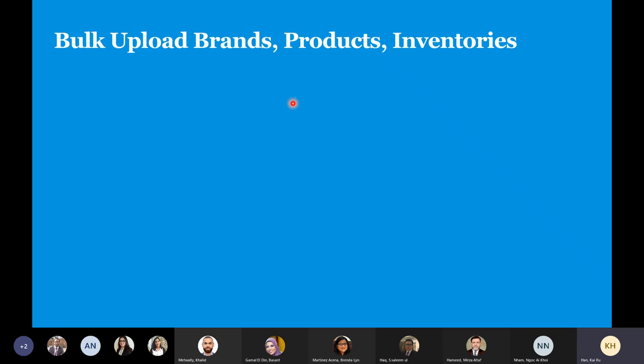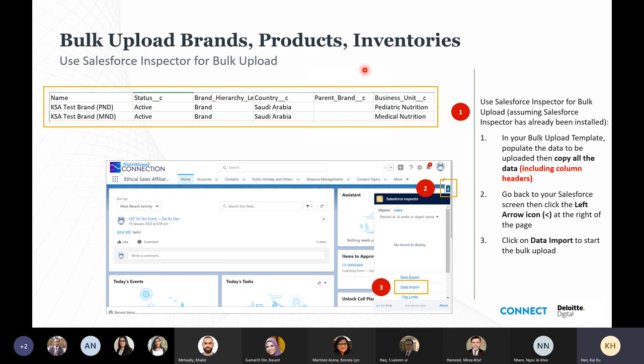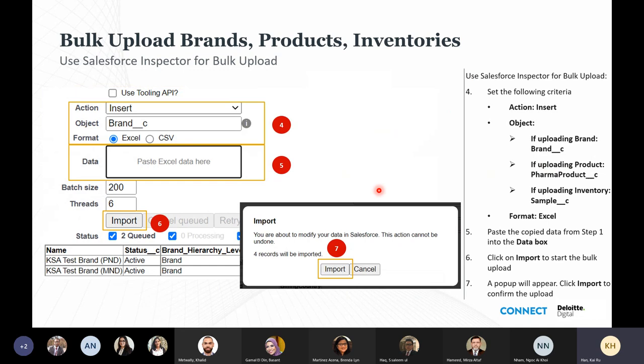Similar to what you have already seen before, you have to prepare an Excel sheet, with the name of the brand, whether it is active or inactive, the country, and the business unit. You have to prepare a nice Excel sheet for this, and we will also provide you the template, so you just have to populate the information. Go to Salesforce Inspector that we have mentioned many times before, and paste the Excel data inside this box here.